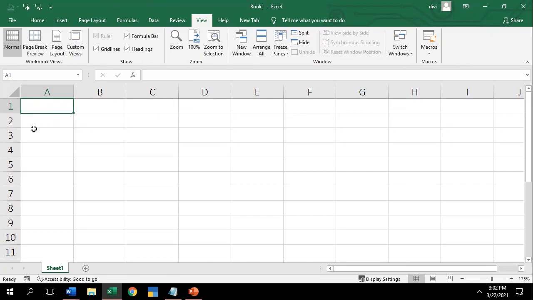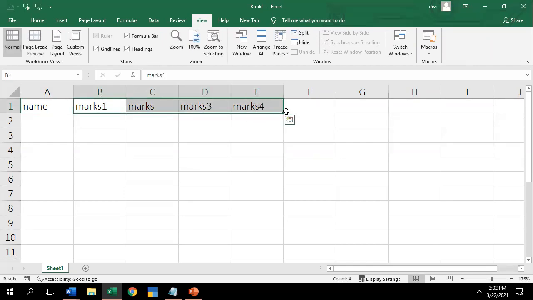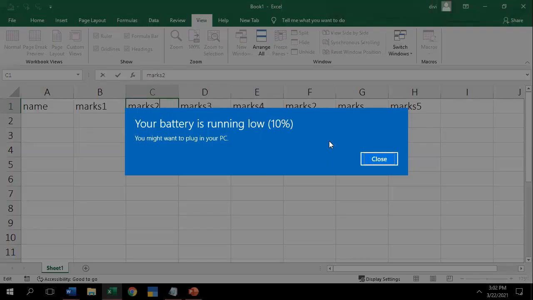For that, I'll arrange the data. There is a given name of the student, and let me write marks 1, marks 2, marks 3, marks 4. Or you can drag and drop it. Imagine I have 7 subjects. So here I didn't give it properly. Just a second.